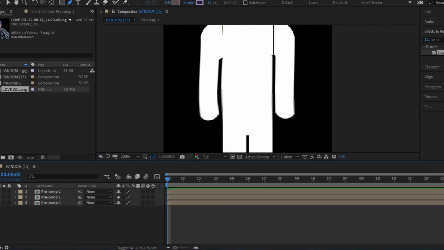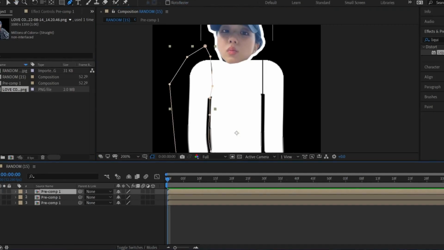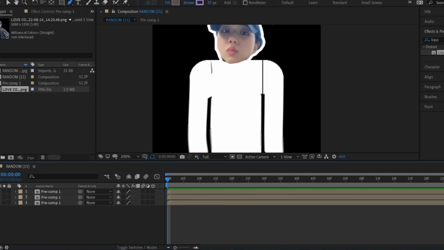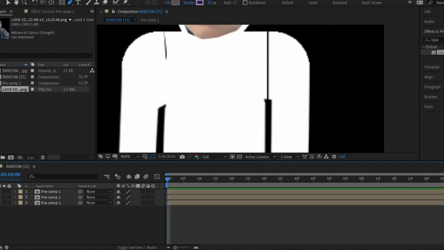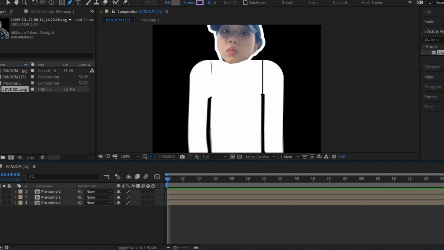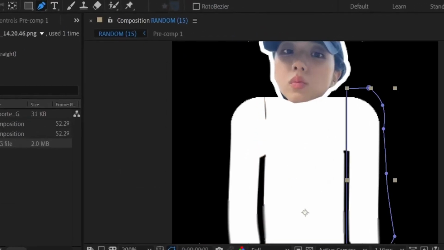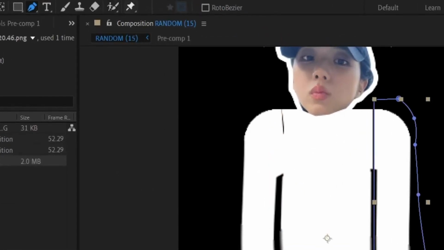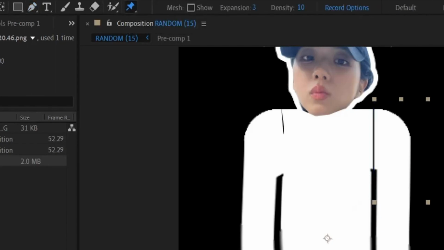Okay, cool. Now you see this black arrow here, or this part here. It's just because of bad masking. You can cover it with the thing that we use to animate our stickman as well. So we are going to use the puppet tool.